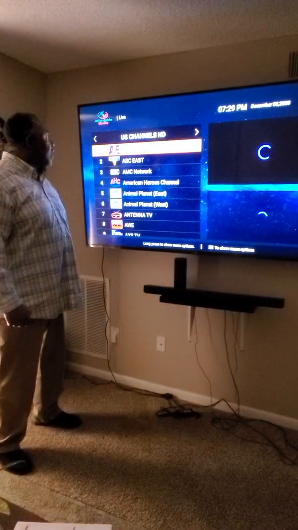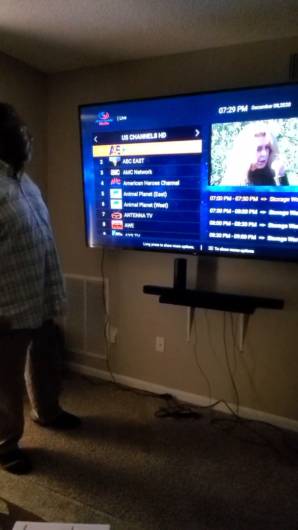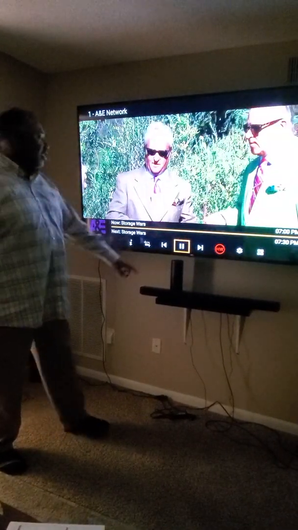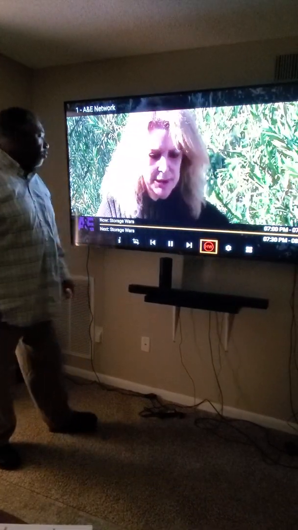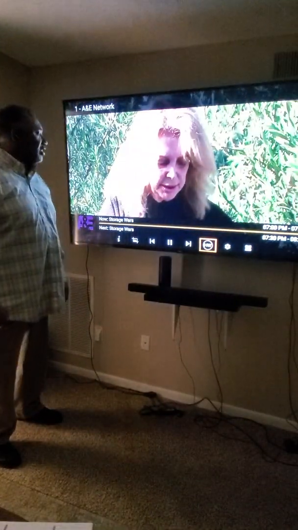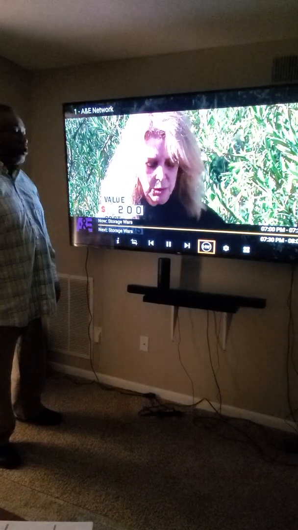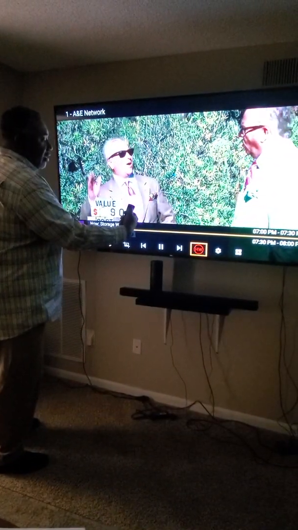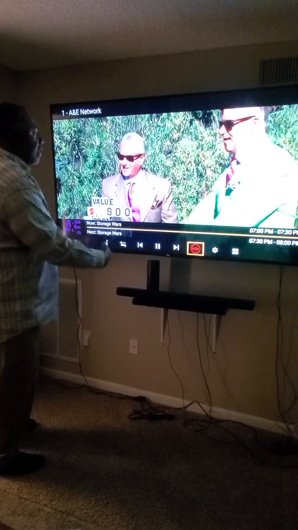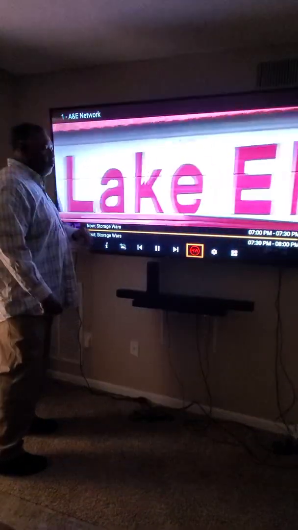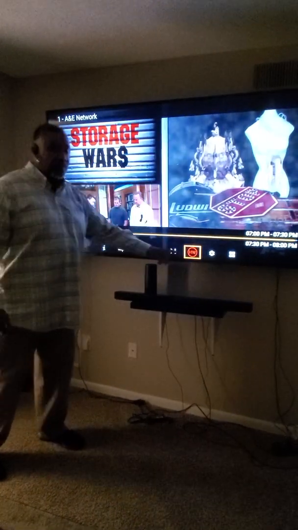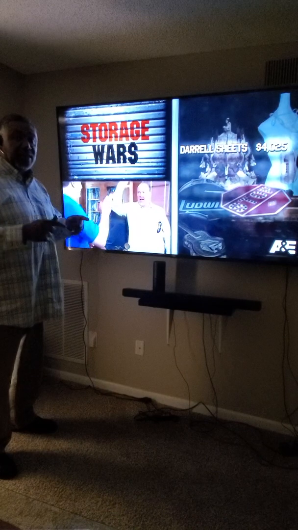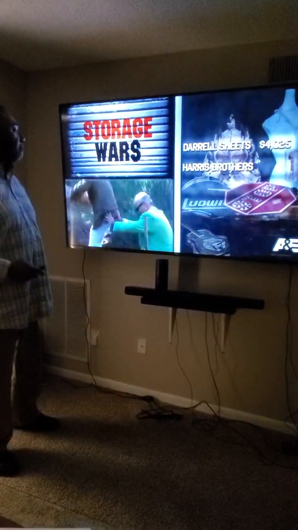So we're gonna go into US channels HD. You're gonna click into A&E Network. You see HW. Right now, normally when you see HW, it's gonna be white. You're gonna move your toggle button over and click it to turn it red. What that does is give you a little bit more clarity on the screen. That's all that does. You're gonna do it for every Fire Stick that you upload Affordable Media with. You're gonna turn it from white to red. Just keep that in mind.